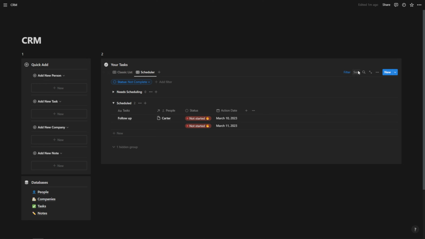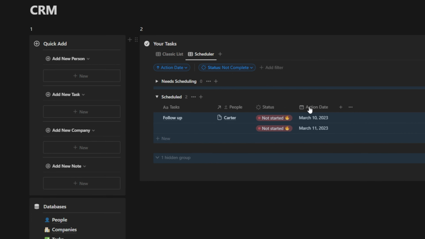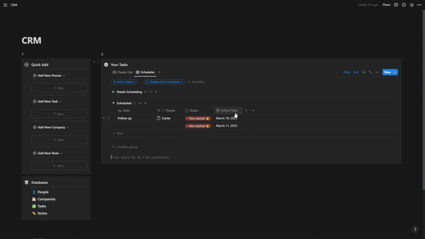We're going to go ahead and sort by action date here so that it shows us the action date ascending. And once it shows us the action date ascending, we'll see all of our upcoming tasks based on the date that we're going to take action on them.